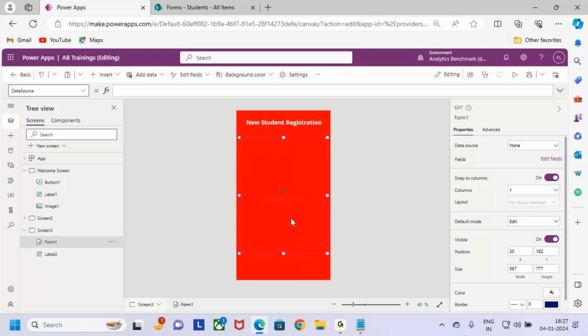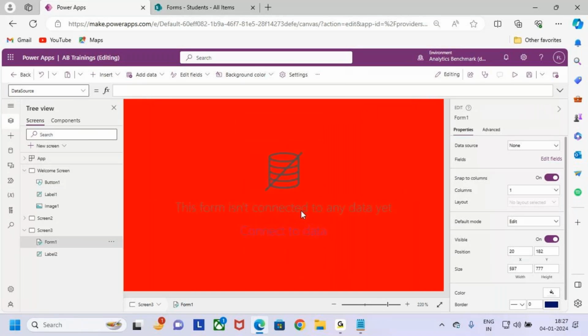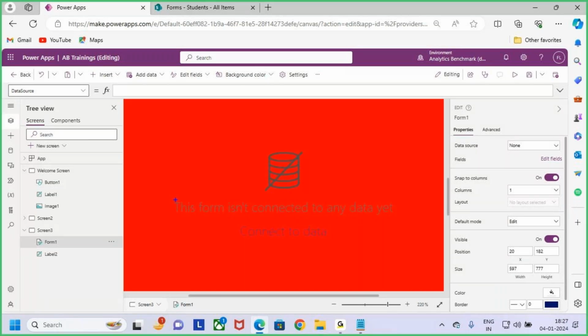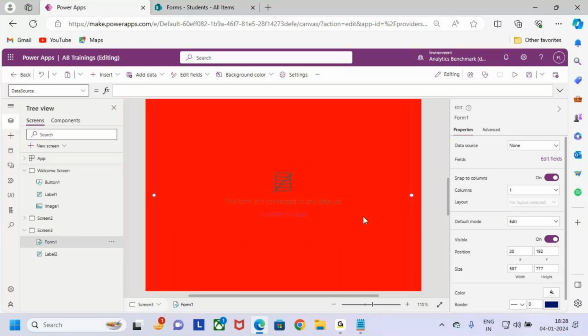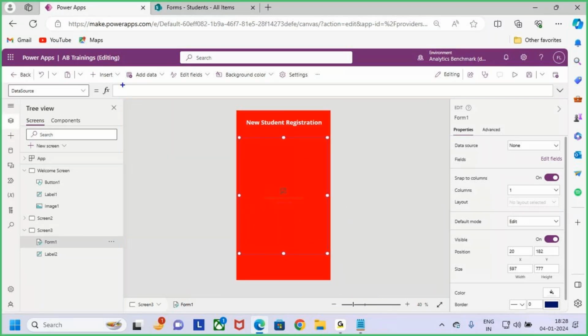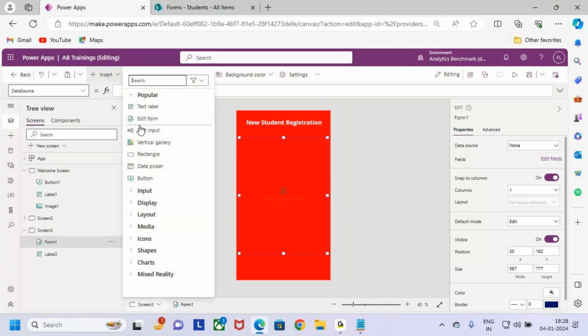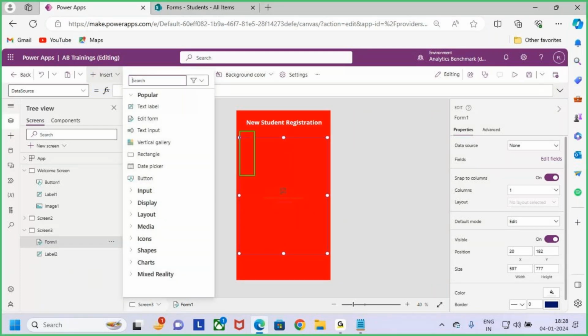Now once after aligning, if you see here, currently there is nothing in this form, guys. This form is not connected to any data. It is telling us to connect to the data. Now let me show you. I'm adding one form here from the Insert tab. When I add the form, it is blank for now. Now I want to create one form here.